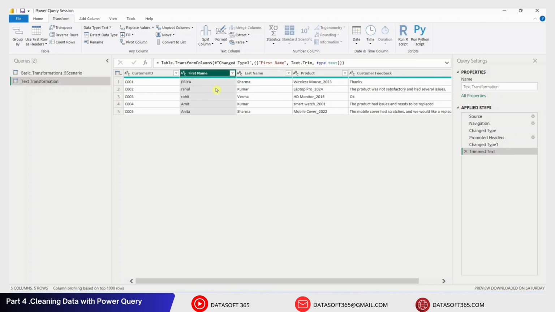On the right side, you will see one step has been created. Now you see the name is not in proper format, like Priya is in capital letters while Rahul is in small. So let's make it in proper format. Again, we will go to the Transform tab. Within the Transform tab, we'll see Format. Within Format, you can see one function which is Capitalize Each Word. Once we click here, now you can see this is in the required format. On the right side again, you can see one step has been created.